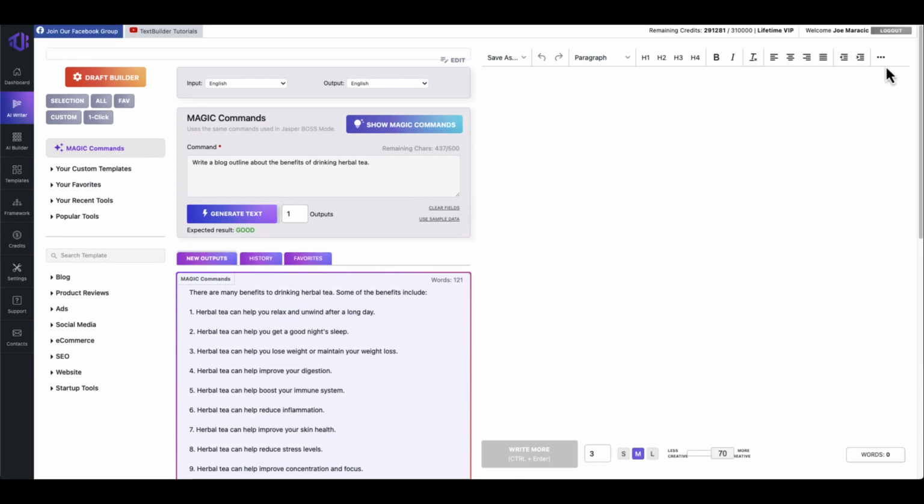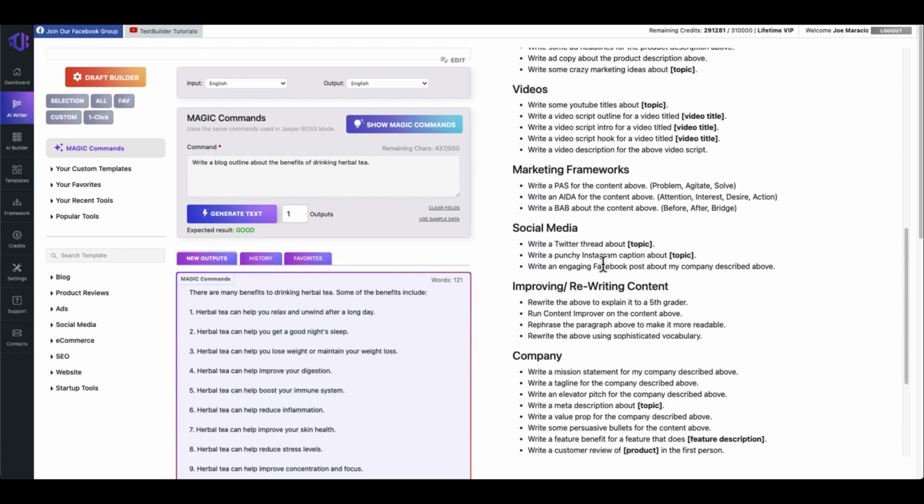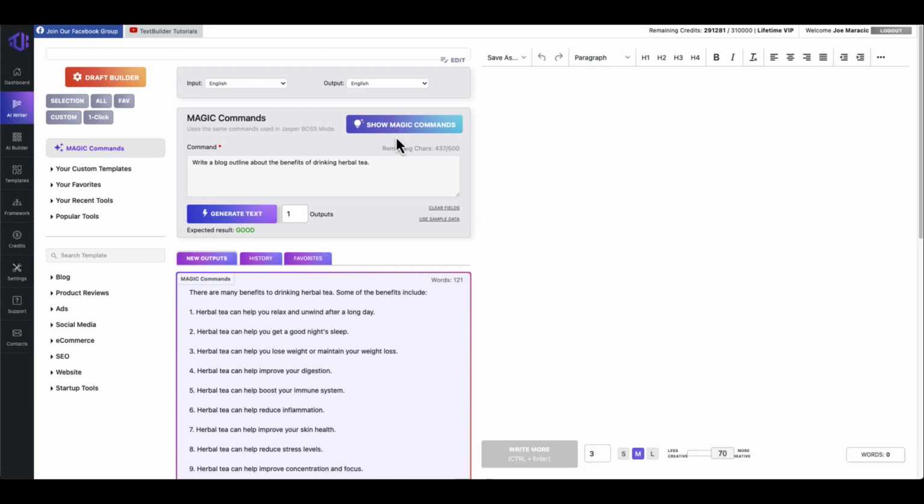So let's get rid of these commands. And again, if you ever need to see your magic commands, there's so many. These are just some of them to get you started, but you can create your own. But you can always click that button for them to show up again. But we don't need that.